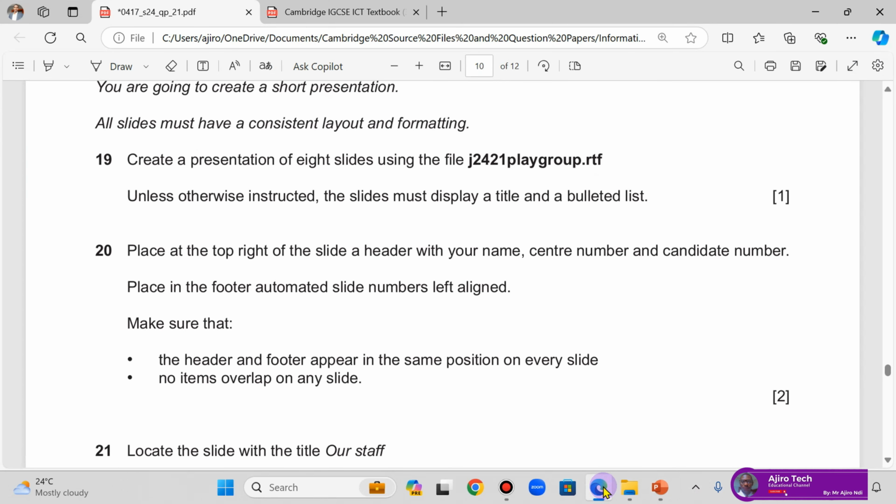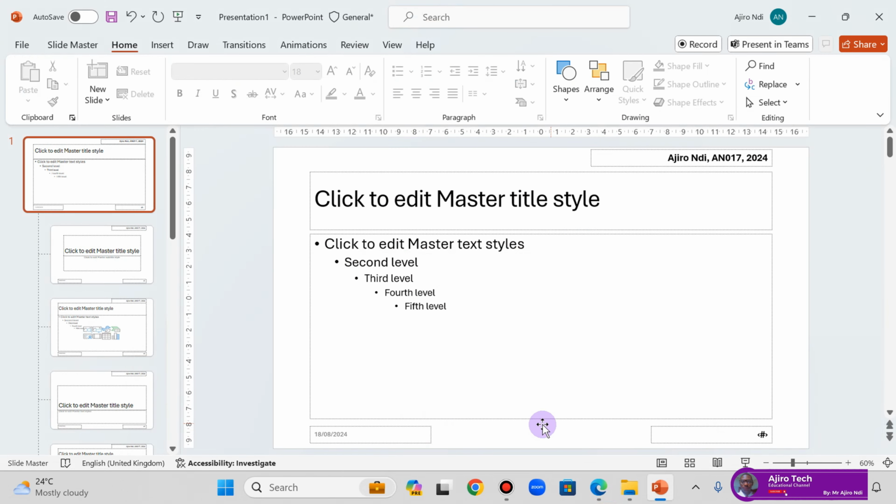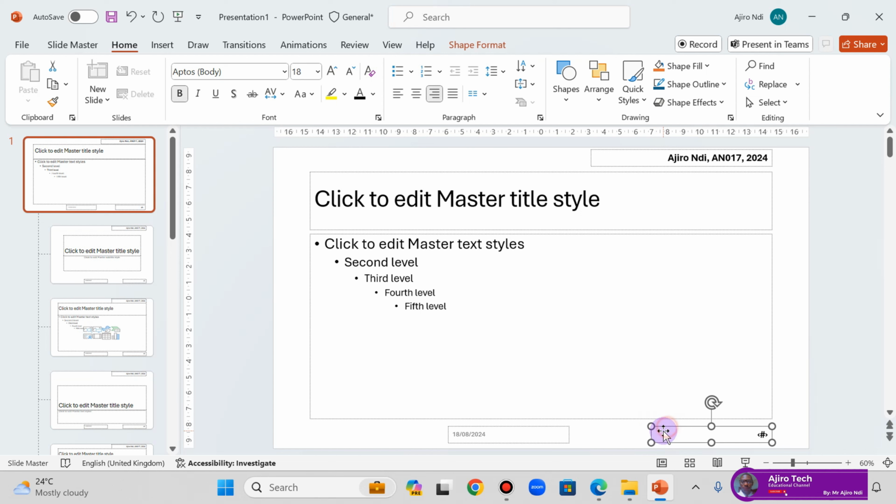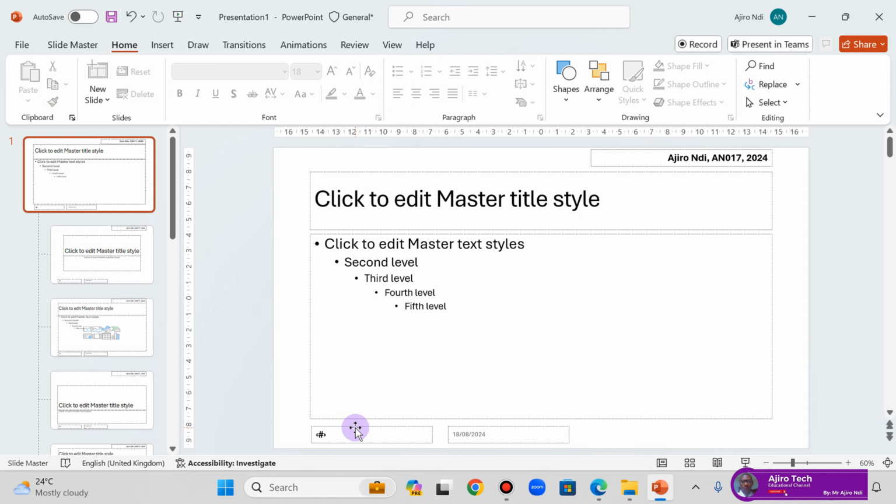All right. Place in the footer automated slide number left align. So this is going to be left align. So I'm just going to switch places. I'll move this here. And I'll click here. And I'll move this here. Okay. So I'm going to make this left align. Okay. I'm still going to adjust it a bit. Okay. Adjust this a bit. So I have this here.